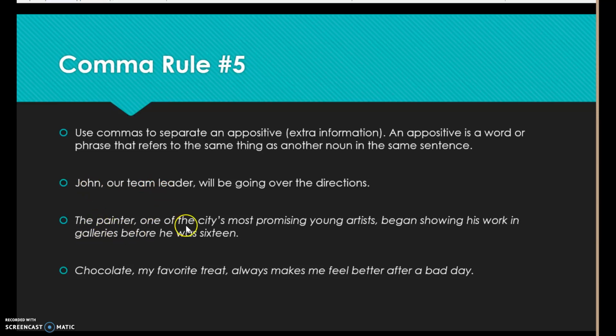The painter, one of the city's most promising young artists, began showing his work in galleries before he was 16. The appositive here is this entire thing: one of the city's most promising young artists. That's extra information about the painter.